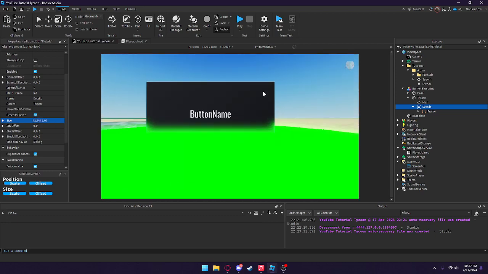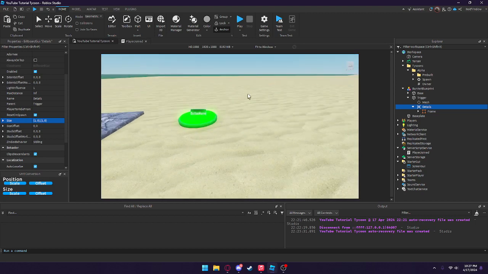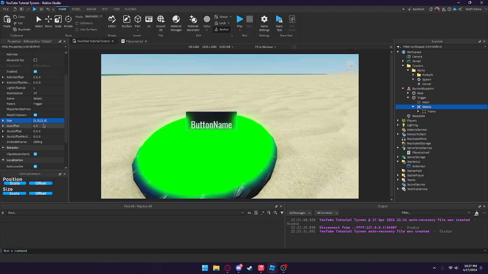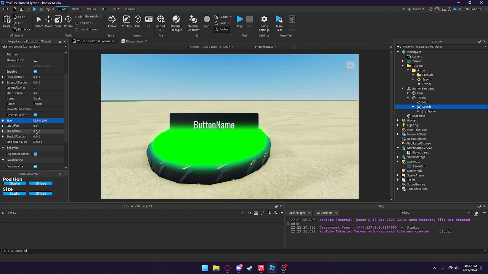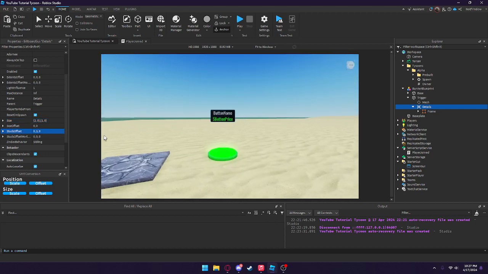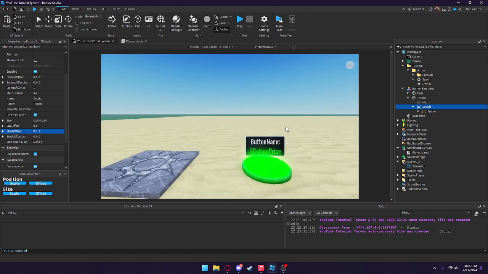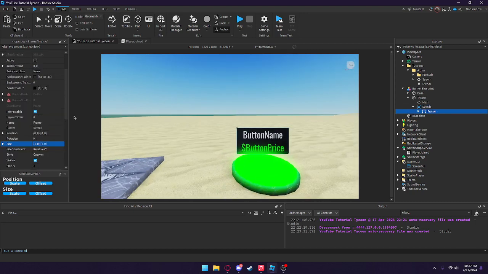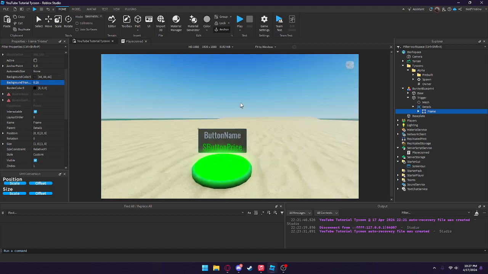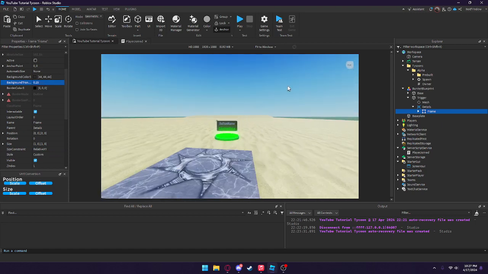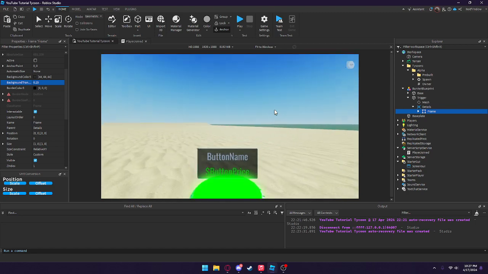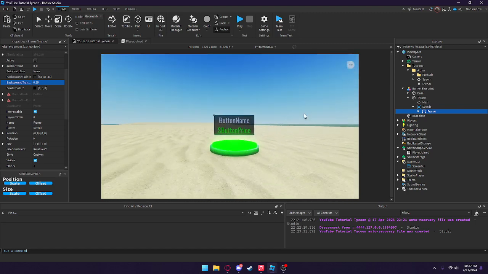And you can see that the price appears up here. It looks kind of weird though, I'm not gonna lie. But we want to make this probably like 2, like that. And then set studs offset to like, okay, 3 is way too high. Let's make it like 1. Okay, 1 is probably better. Let's also make the background transparent just so the player can see through. I'll do like 25% transparent. And see, you can see that we now have a button name and button price above our button.